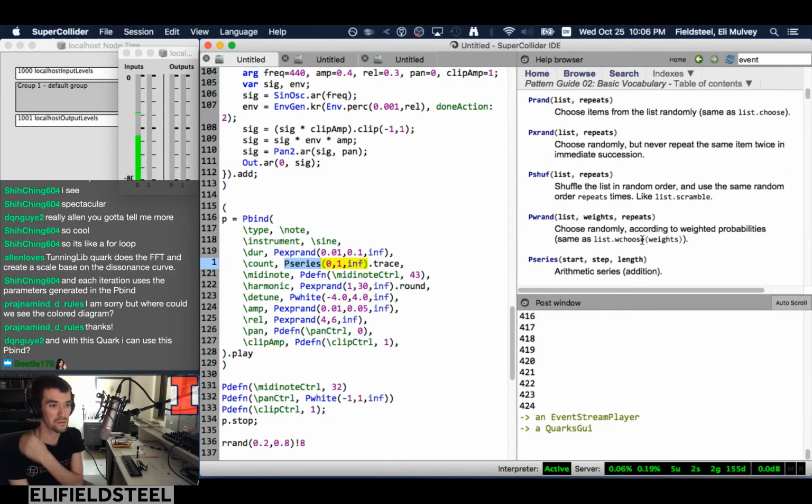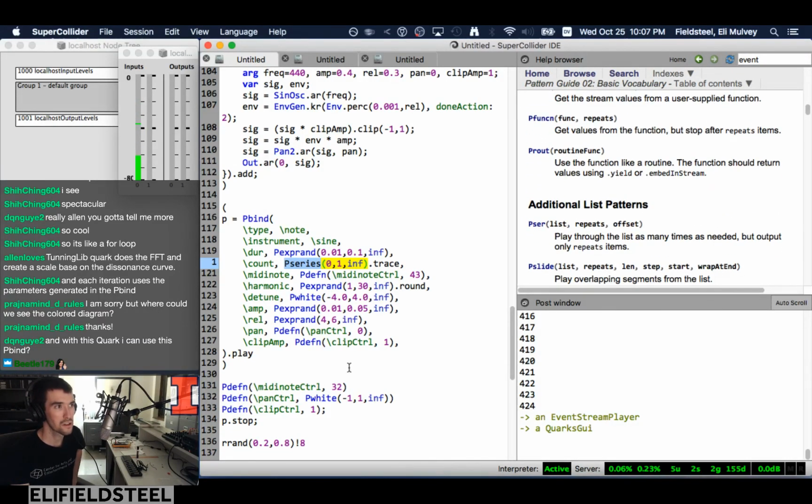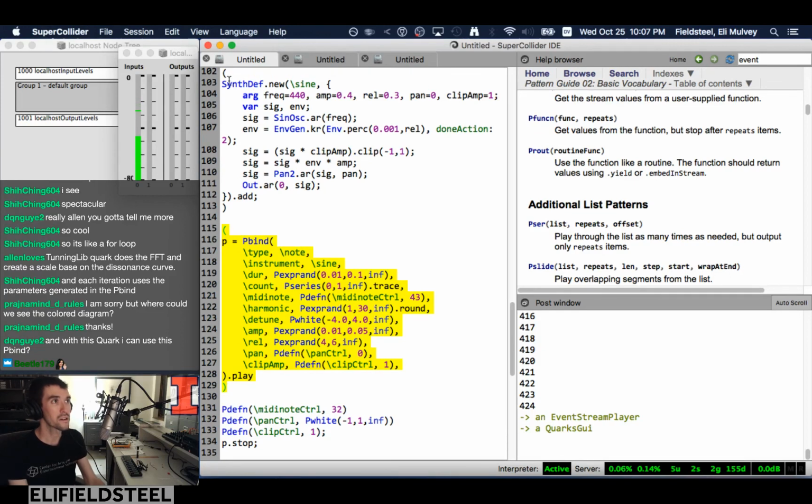Pseq, Prand, Pxrand. It's really quite flexible. Just these basic patterns. Of course, there are hundreds more patterns, most of which I've never used. But this is the takeaway here: make a synth-def and play a Pbind using that synth-def. And I think that'll be the focus of the in-class assignment as well as the take-home assignment you'll get tomorrow.